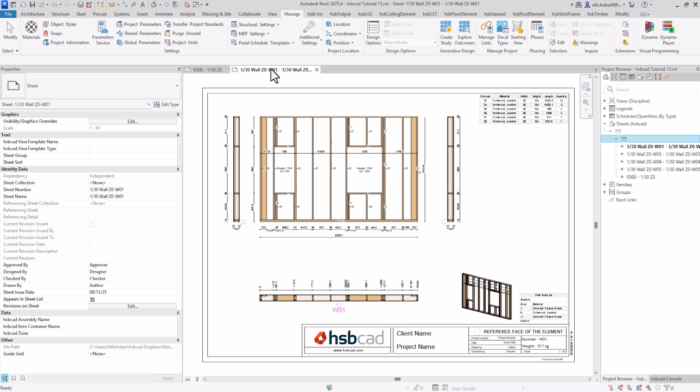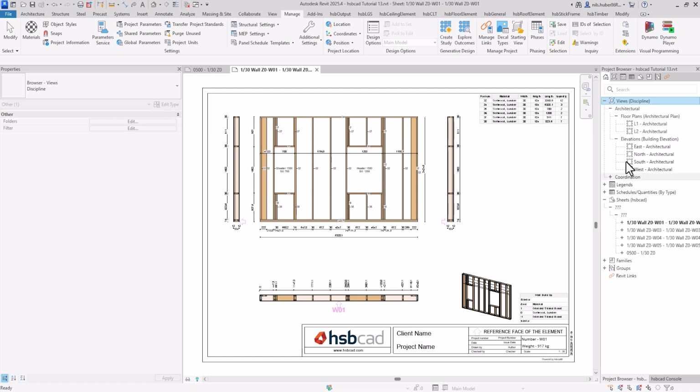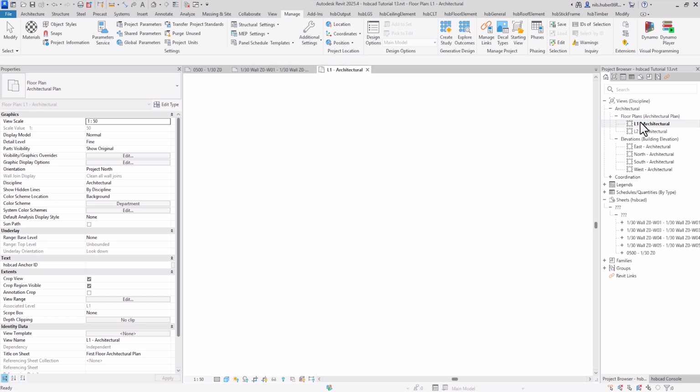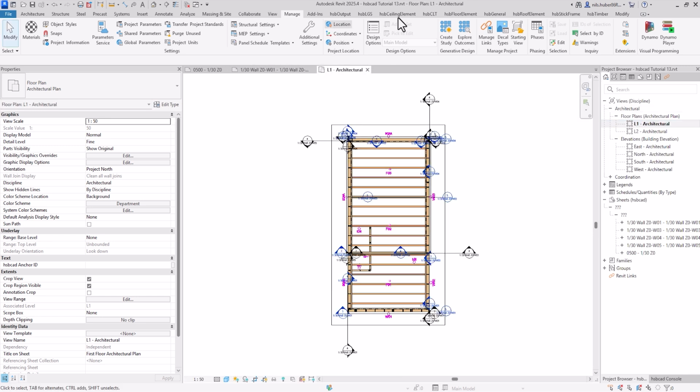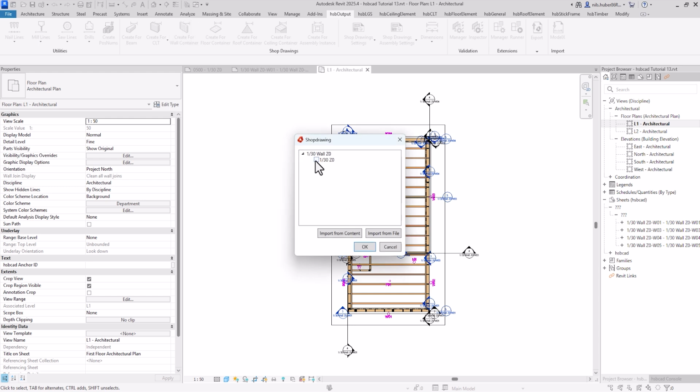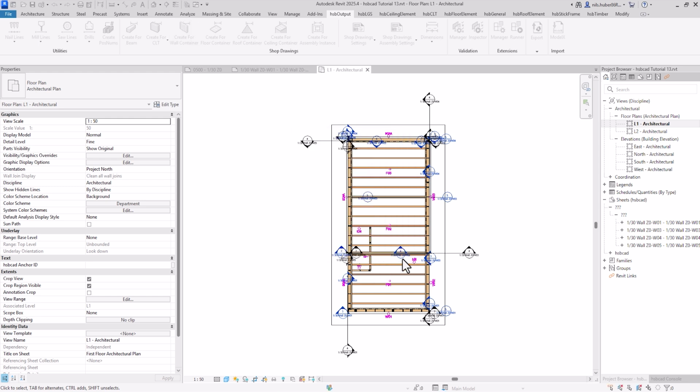So right now, we'll open up our floor plan of our building, and we will create a new shop drawing for wall number 2. So we go to HSB Output. We want to create it for wall container, and we select our template, and then we can select our item container for which we want to create our shop drawing.